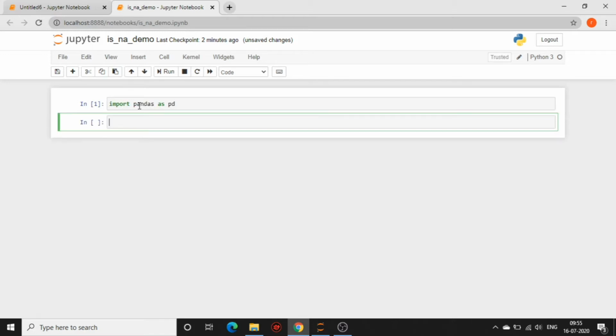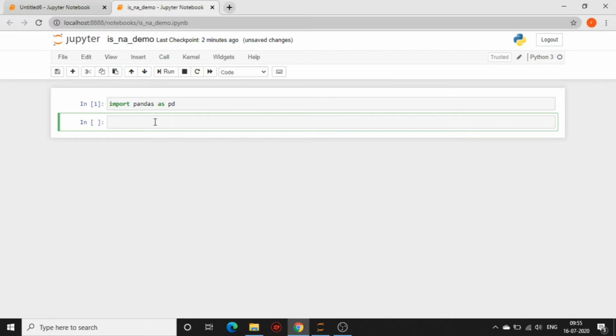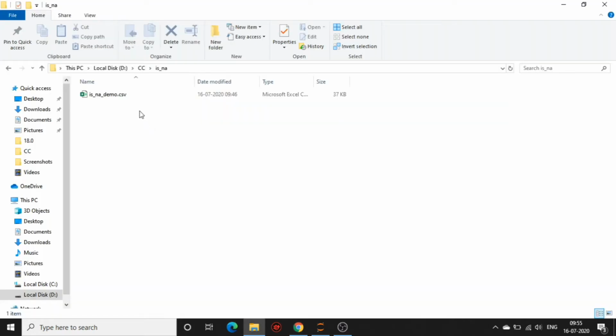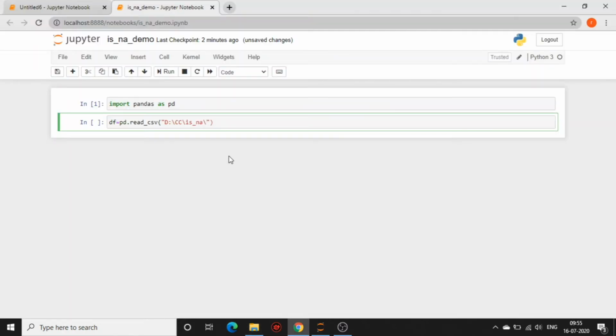After importing the pandas library, I have the dataset in this folder. So I'm copying this directory, and for reading the dataset I'm creating a variable df equal to pd.read_csv within double quotes or single quotes. We need to mention this directory, along with the data file's name, is_na_demo, and our file extension also. And as I told before, you need to give 2 slashes here.